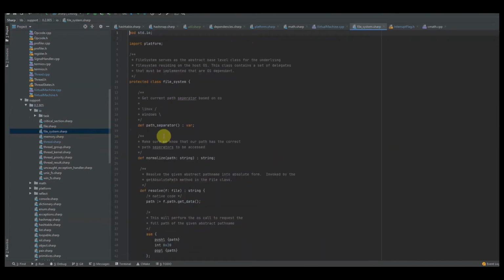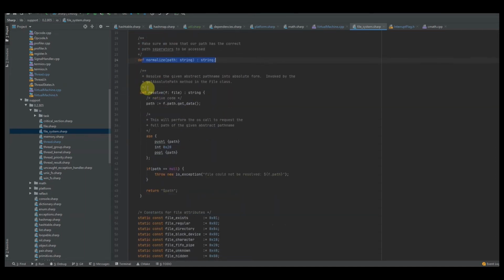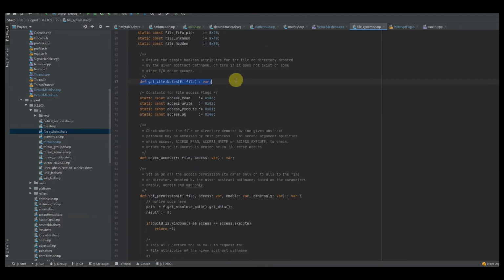So I created a basic file system class. What you want is a basic file system class that has various functions that have to be operating system independent. So I have stuff like the path separator, which, as you can see, is one thing for Linux and another for Windows. I have a normalize function, a resolve function, and a ton of functions that have to be implemented on the respective class that is being created.